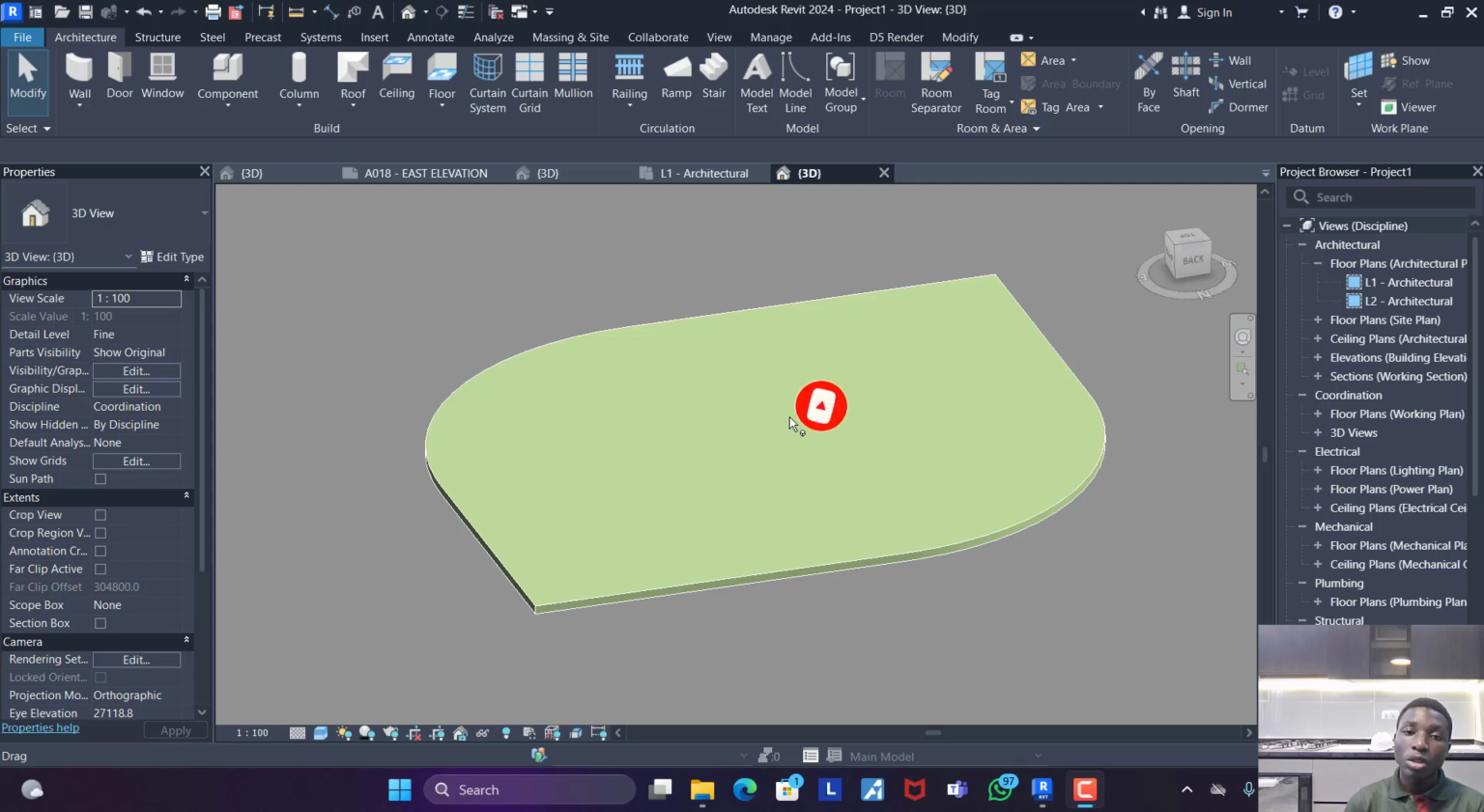In today's tutorial video, I'm going to be showing you how you can create Kerbs using Revit. There are so many ways to get things done using Revit. It just depends on how well you know the software. So in today's tutorial video, I'm going to be showing you all the possible ways in which you can create Kerbs using Revit.